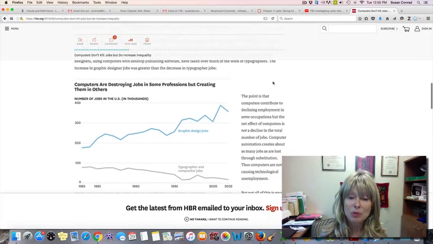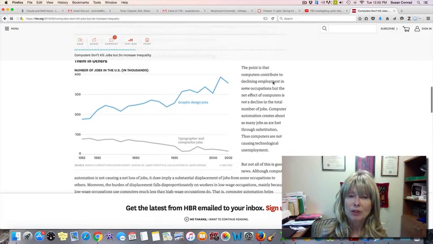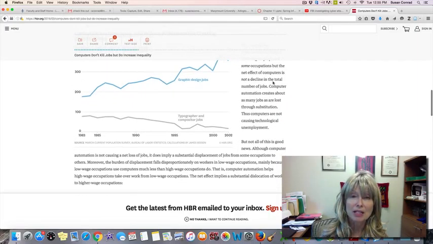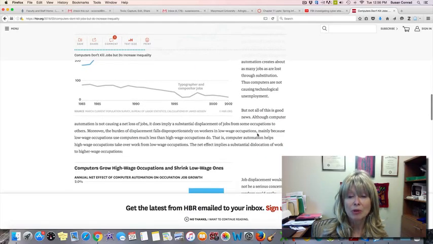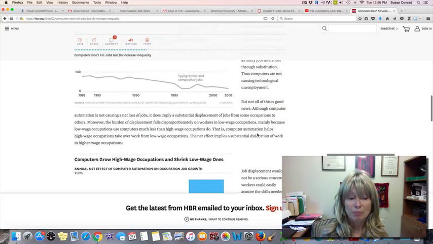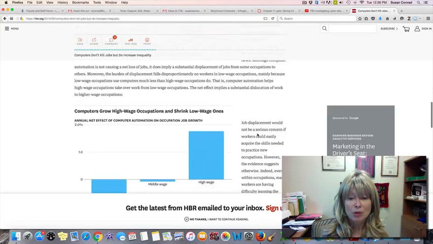So what happens with unemployment? Well, what the Harvard Business Review says is that those who are not able to change their skills are the ones who are really impacted as jobs are lost. Computers don't cause technological unemployment. But if workers are unable to pick up the new skills, that's where the problem is.